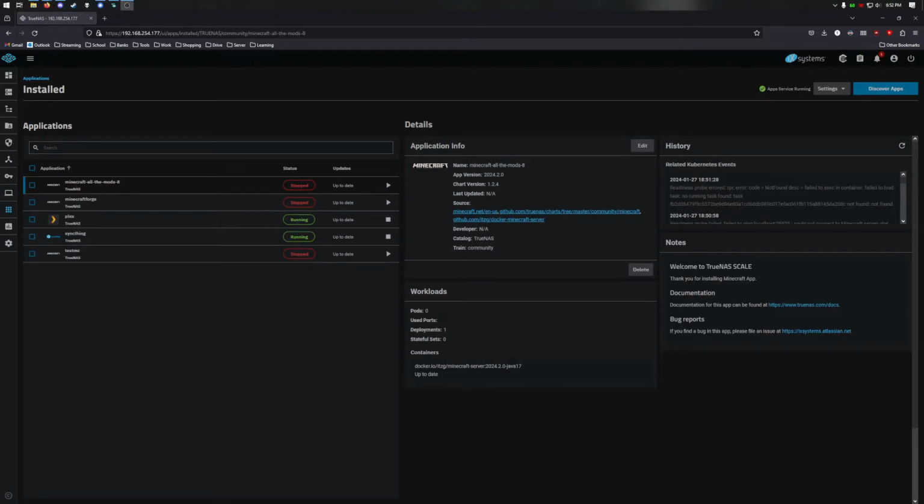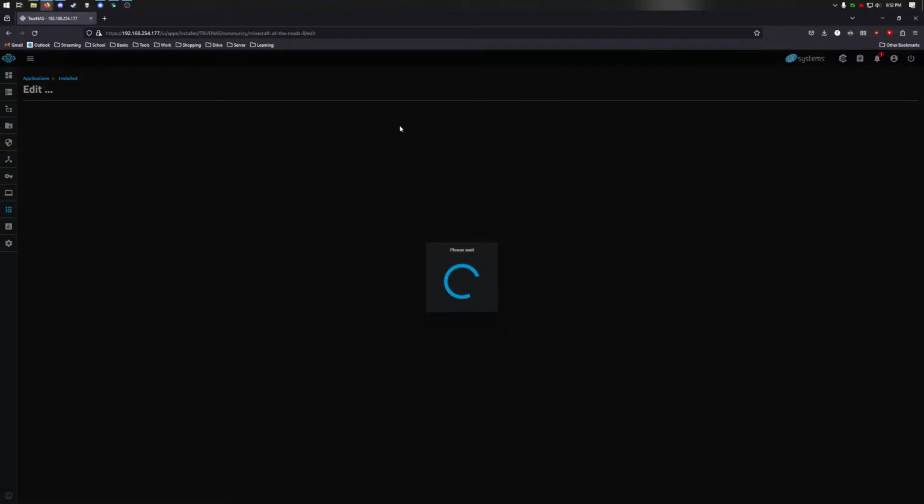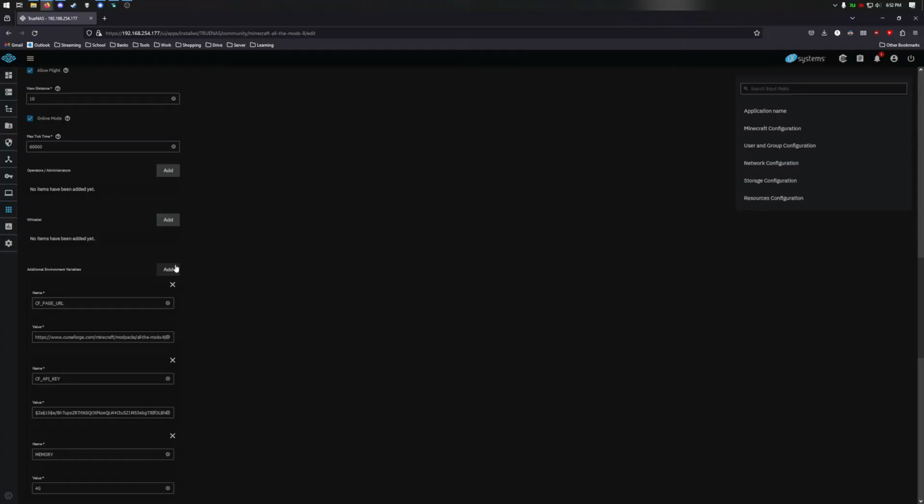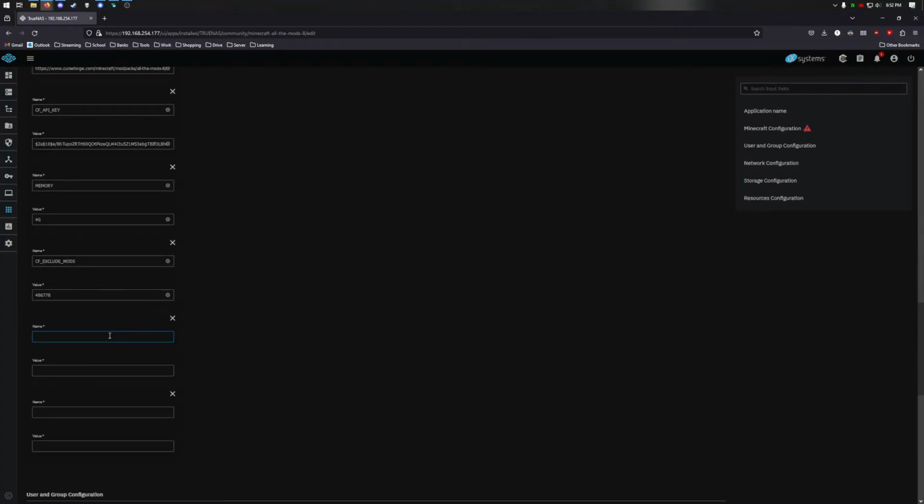For the next part of the video, we're going to be going over how to copy a world that you already have into the server that we have just made. So the first step is to go into the settings again, and we're going to add two environment variables. The first one is the world variable, and that's going to tell the server where to get the world file you want to use. And the next one is going to force it to copy on startup from the directory that you just specified.